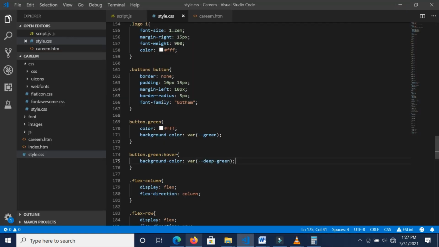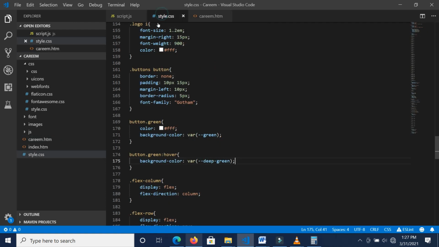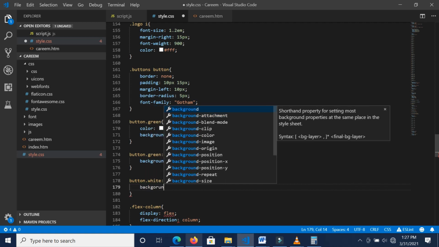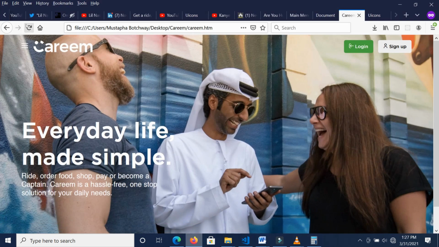So let's say for this second button, let's give it a class of white. Right. So we'll come here and then say any button with the class white, when we hover, the background color should be deep white. So if we come here and then we refresh, realize that when I hover, it changes.